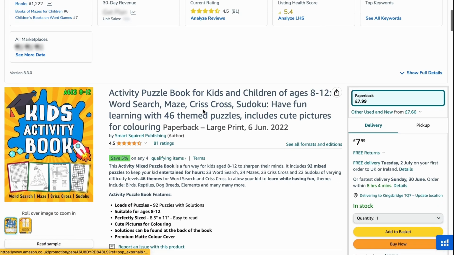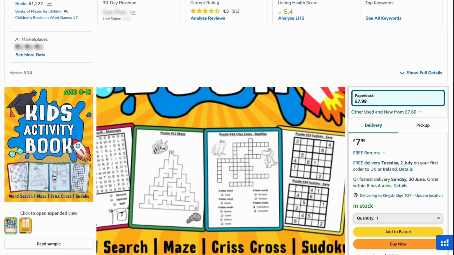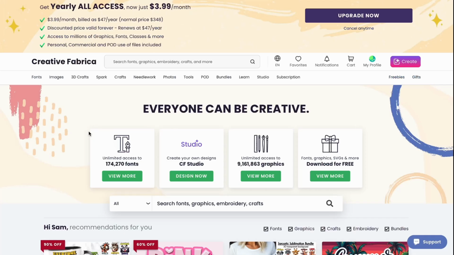And when you consider this book that I showed you earlier on in this course is selling around 600 to 800 units every single month and has literally been made using things that you can download straight from Creative Fabrica. You can get word searches, you can get mazes. Anything that's in this book, you can easily get from Creative Fabrica. This person has probably paid that $3.99 a month to access it and have made a product that is making them $2,000+ every single month. So I would massively recommend Creative Fabrica.